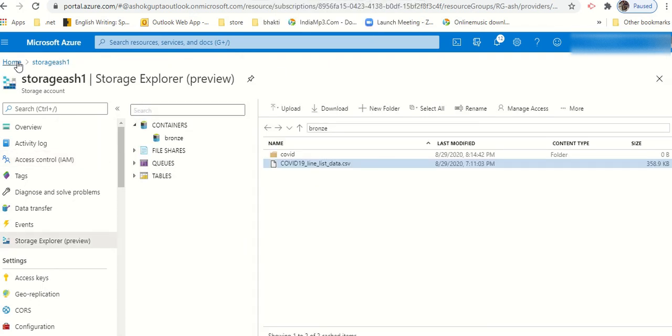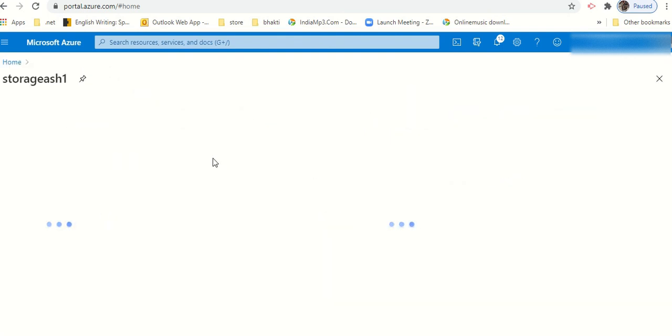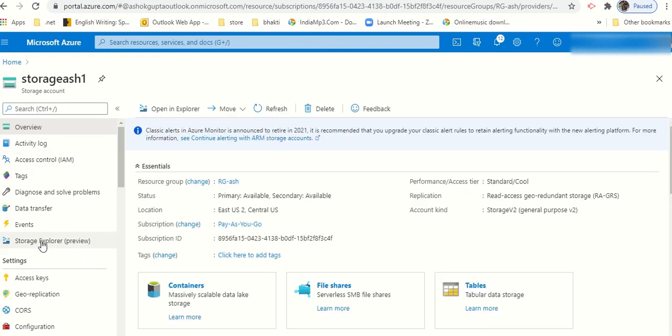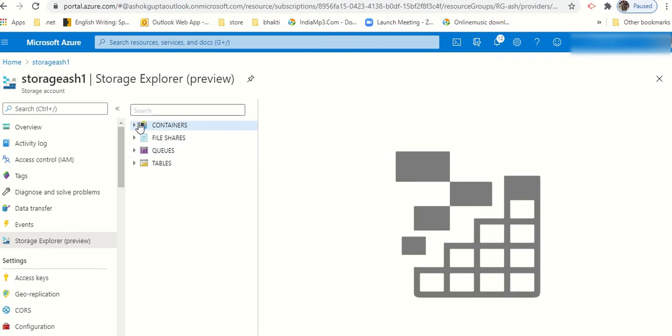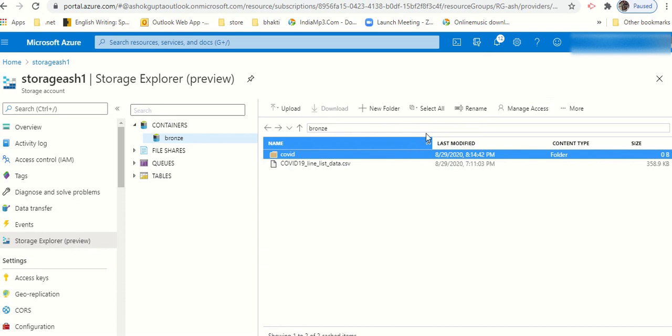Okay. So this is my storage account which I had already created, and I had already set up all the accesses so that we can quickly see that. What you have to do is open this in Storage Explorer preview mode and then go to your container. This is where we'll configure the access.